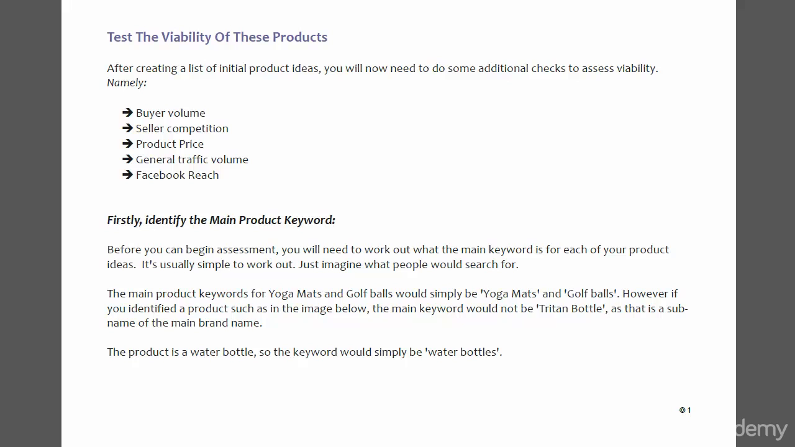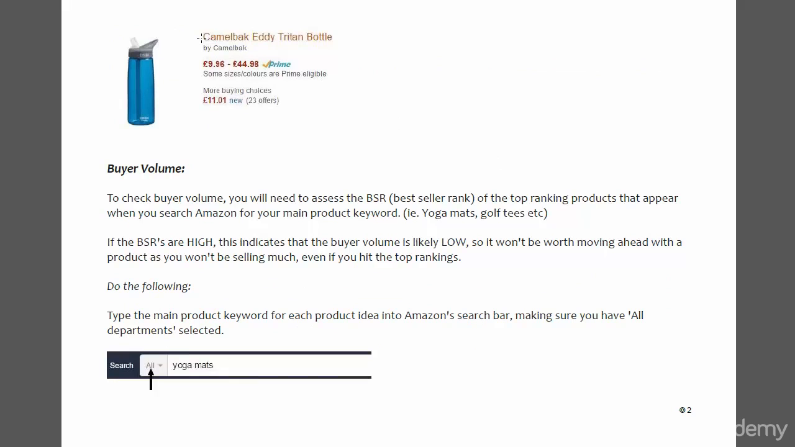However, in this example I've given here, and you can see this on the next page in the manual, there's this water bottle called Camelback Eddy Triton Bottle. Now, you might have written this down in your spreadsheet as Camelback Eddy Triton Bottle, but clearly people are not going to be searching for that phrase when they're looking for water bottles. They're going to be searching for water bottles, and so that would be the main keyword phrase for this particular product. So you just need to make sure you've got all of those noted down before you carry on with the additional research.